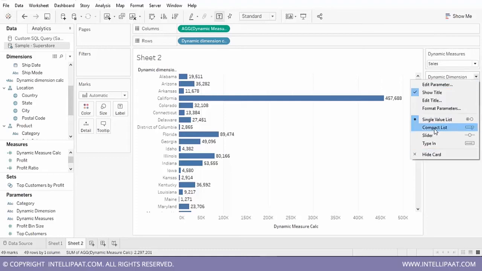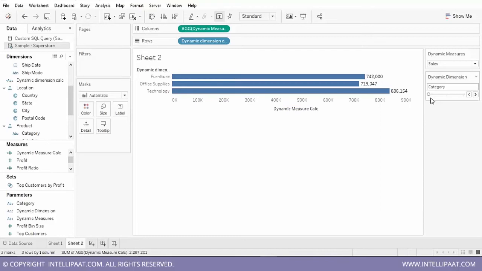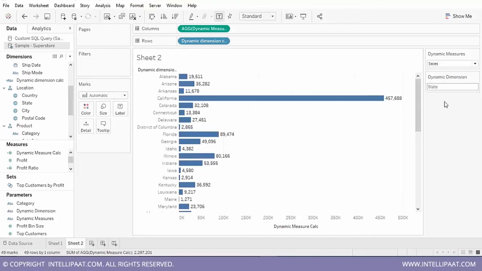If I say compact list, it will give you a drop down. Then slider or type in value. Slider is one point for each value in your dimension. Then you have type in, that is, you can write whatever you want. If I write ST, it will give me an intelligence which shows whatever values you have starting with ST over here. As of now I have only one, so it is only showing me one. Enter. So now when I press enter, it is showing me state wise sum of 6.